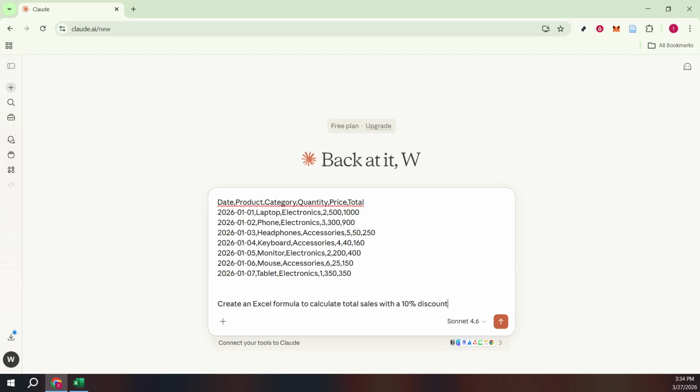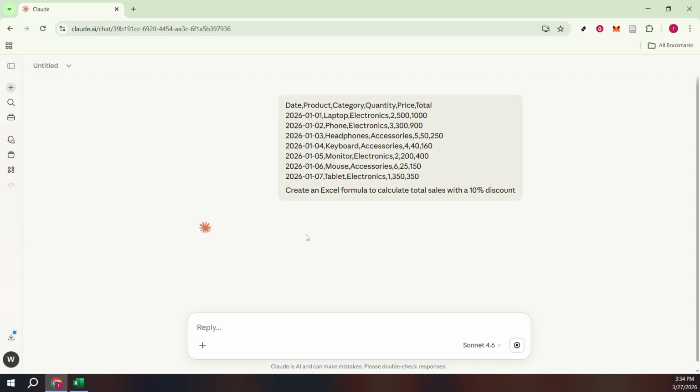Now click Submit or press Enter. Claude will reply with a formula and usually a brief explanation. Review the cell references it suggests, adjust them to match your sheet, and then copy the formula. Paste it into Excel, confirm it returns the expected result, and if needed, drag to fill or convert relative references to absolute ones so the formula behaves correctly as you copy it.